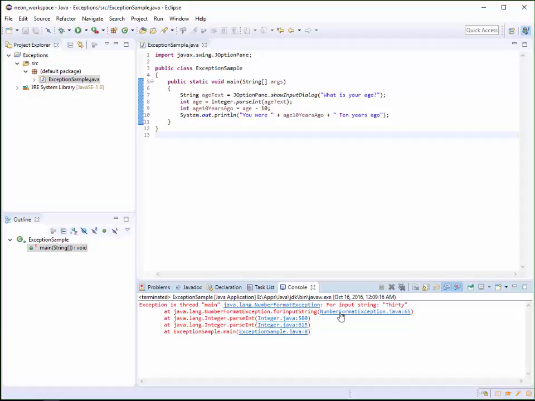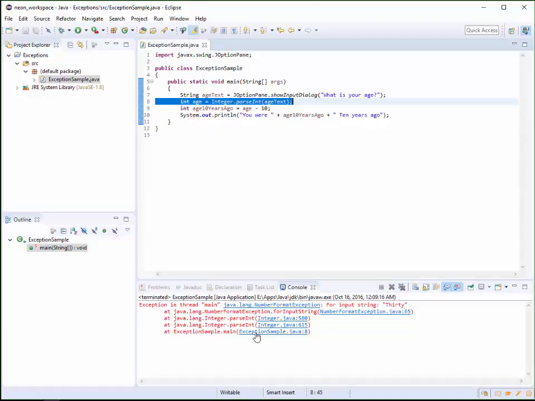Now, beyond there, you can see the error in this NumberFormatException was line 65. It came from the Integer class 580, which came from the Integer class 615, which came from my code right here. If I click on this, you can see it highlights the code, line 8 of my exception example. So you can see this is all the information that's stored in the exception. And when they happen, it prints out this great bit of information that tells me exactly where this error came from. So it came from here.